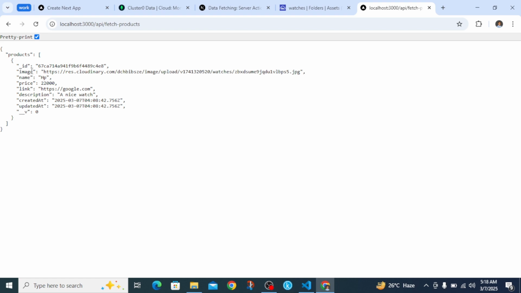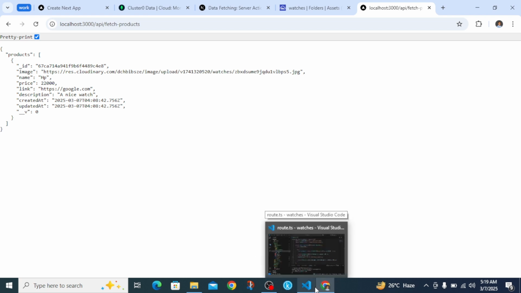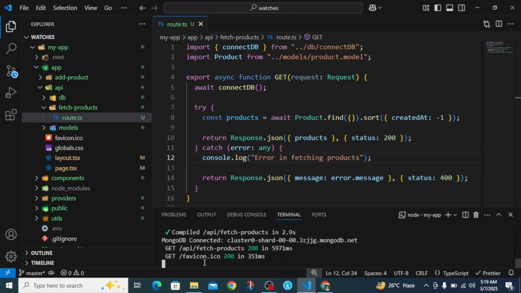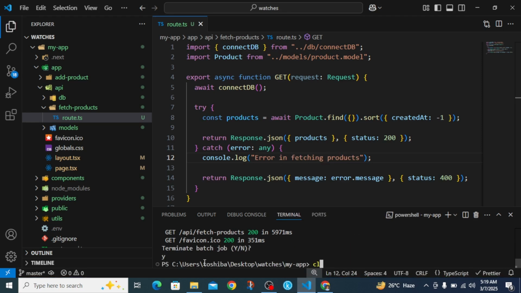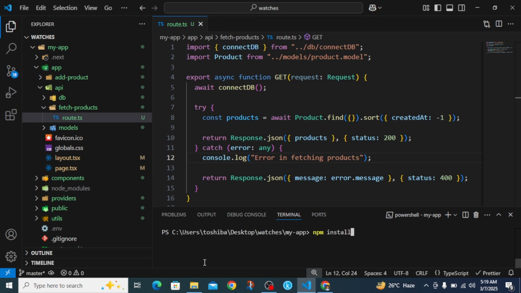The next thing is to make this show on the home page. How are we going to do this? We can use fetch API, where we pass the URL, and then it will fetch the data from the API. And also we can use Axios. I prefer using Axios, so we're going to be using Axios instead of fetch API. So let me close my terminal here so that we can install Axios. npm install axios.